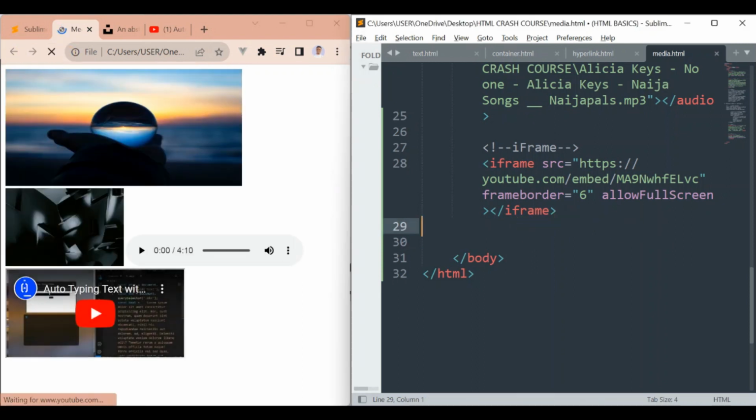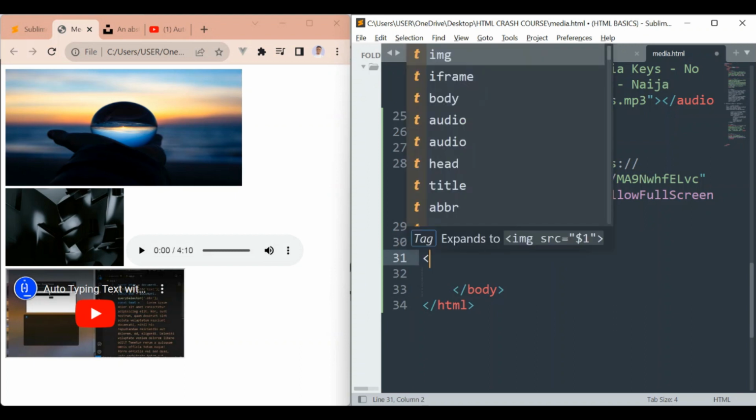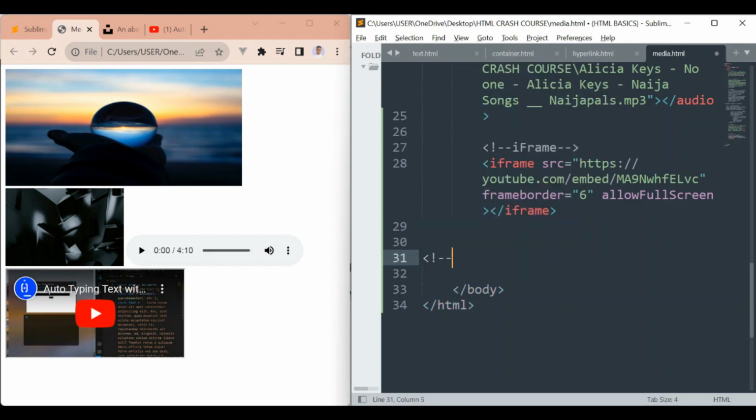Then the next one we want to look at is the embed. I'm just going to put a comment here. We have another tag called embed, and it's used for embedding external video to your website, kind of similar to the iframe tag, but you can do more with the iframe tag. So I'm just going to say embed tag. It comes with source and type.